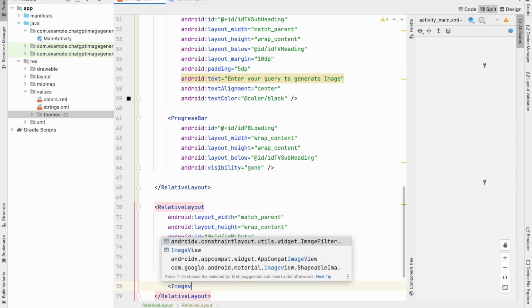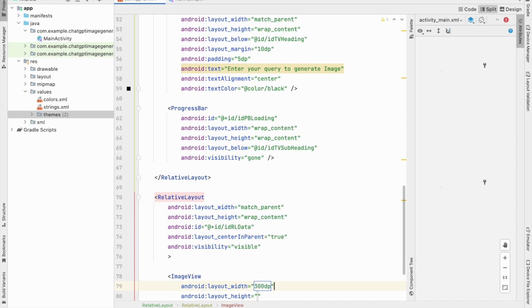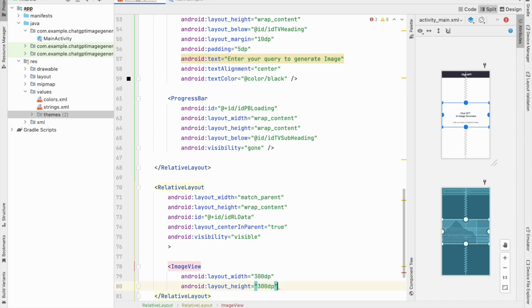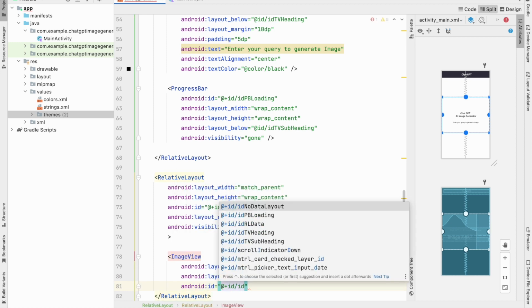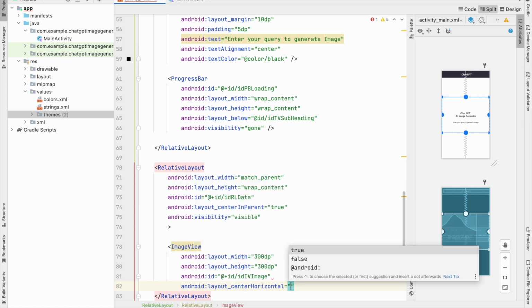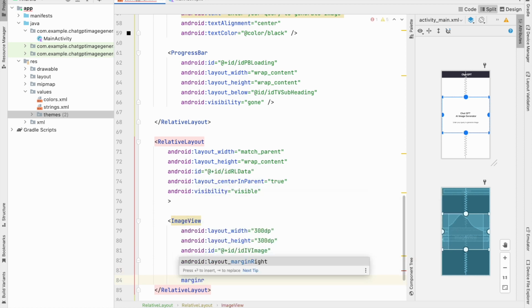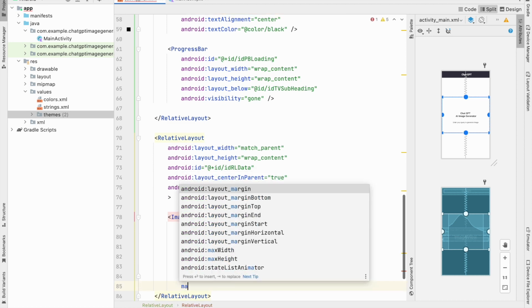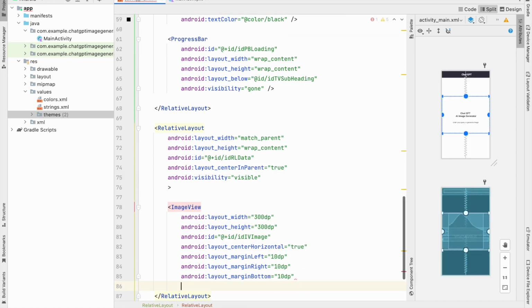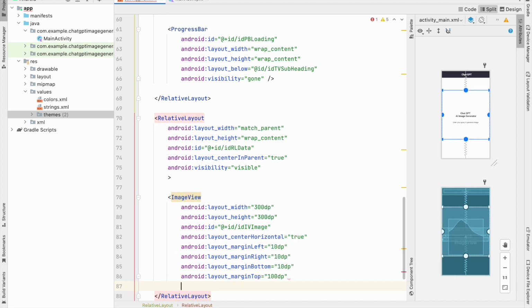Inside this we will be specifying the image view, inside which we will be displaying the generated image from the AI, specifying the width and height as 300 dp, specifying id for our image view as idIV image, then aligning center horizontal to true. After that specifying margin left as 10 dp, margin right as 10 dp, margin bottom as 10 dp, then margin top as 100 dp. After that specifying its initial visibility to visible.